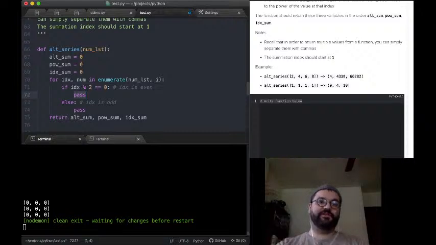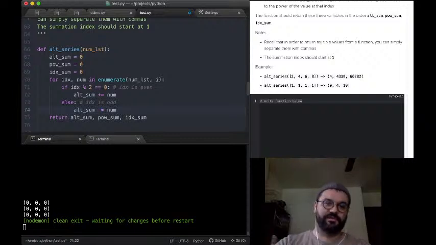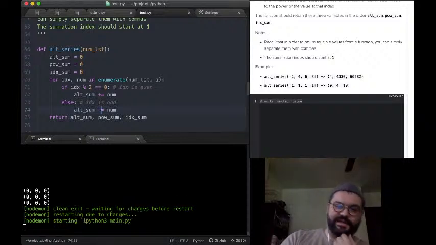So if it's even, we want to add it. If it's odd, we want to subtract it. So we'll say alt sum plus equals num. And then down here, we'll just say minus equals num. Easy. Nice. Let's see what we get.